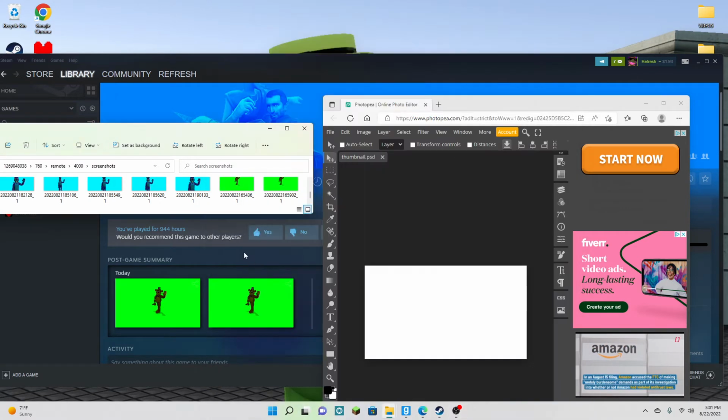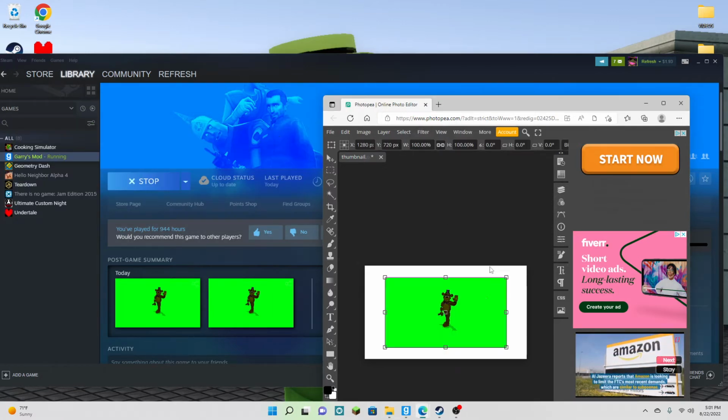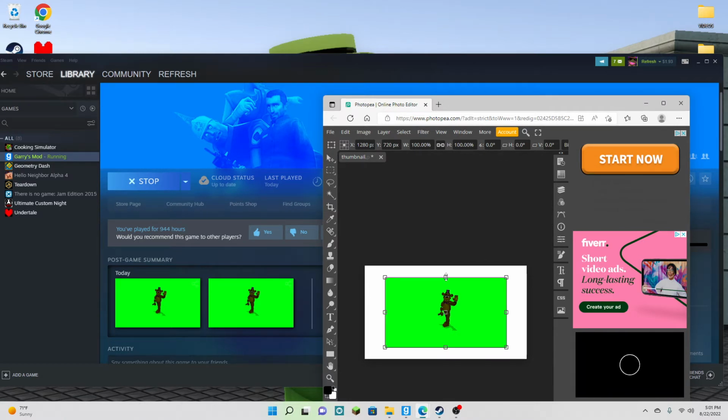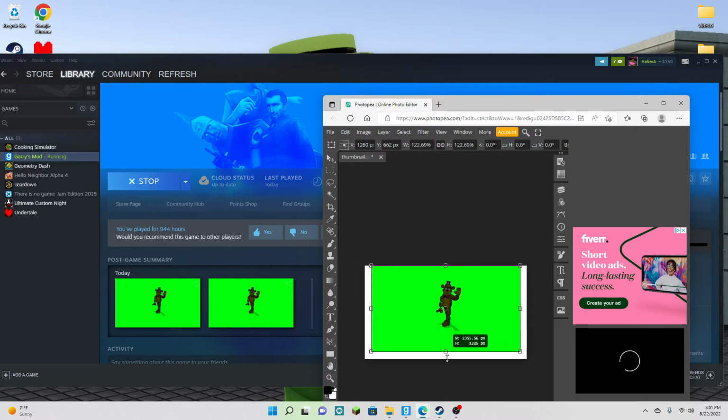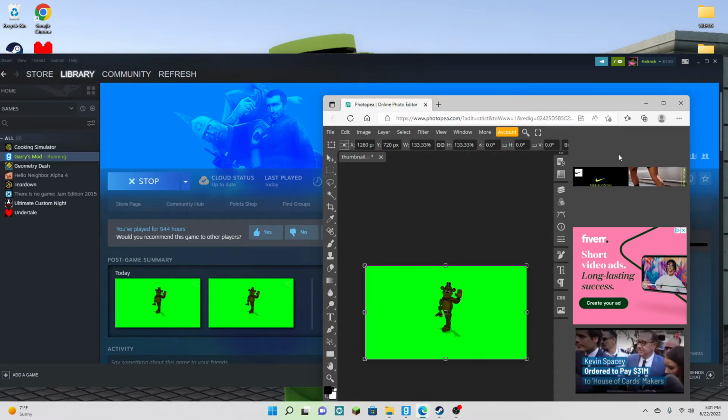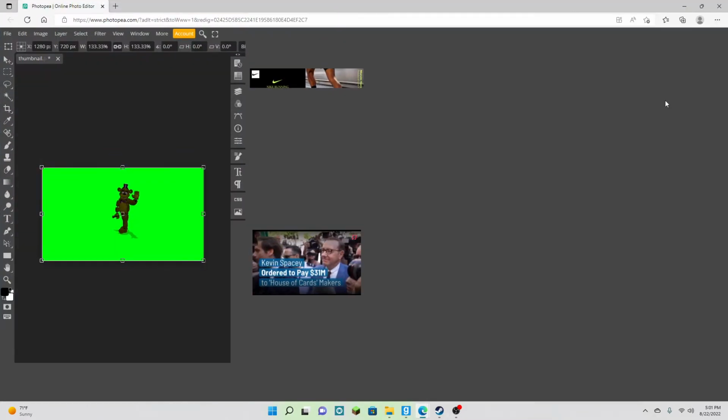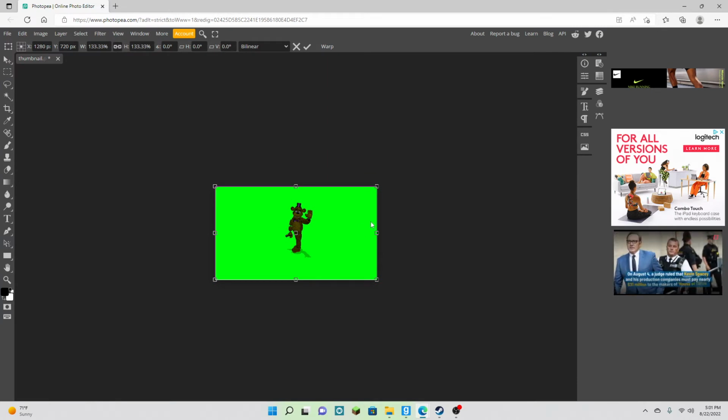Okay, that's good. As you do that, drag your screenshot and then drag it right here onto the canvas. I said drag it onto the canvas. Okay, as you do that, boom, then drag it and match it, and then all you want to do is stretch it until it fits the screen.